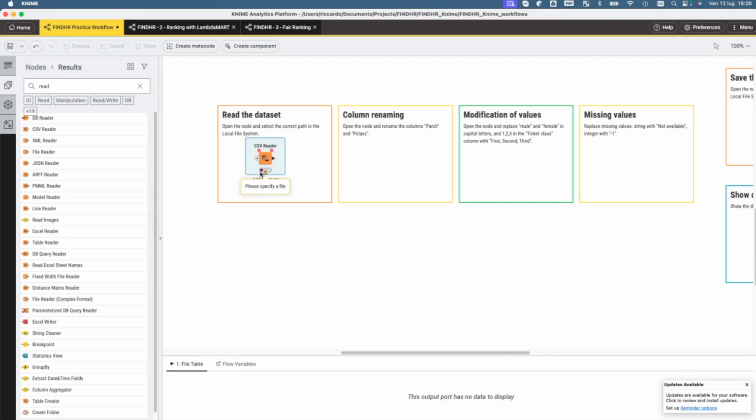In every KNIME node, you have a semaphore on the bottom. When it's red, it means you cannot use the node. When it's yellow, it means it's ready to be used. And once you play the node, the semaphore will be green. When the semaphore is green, you will have something coming out from the output ports of the node.